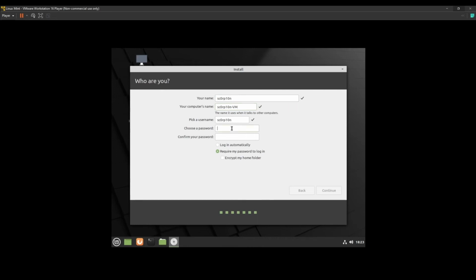Pick a username. You can set any password you want. I'm going to set a simple password for this right now. Now you have the option of logging in automatically, so it won't show you the login screen and will go directly to the OS, or you can require your password to log in.